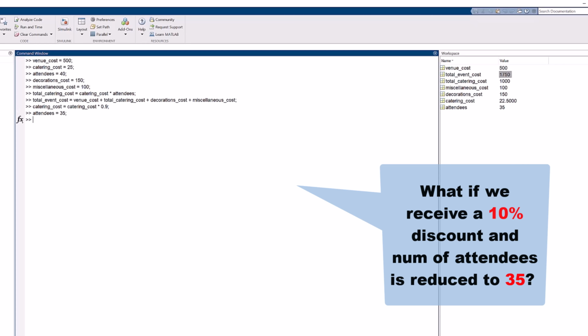And we recalculate the total catering cost with the new number of attendees. And also recalculate the total event cost. So this gives the new total event cost.